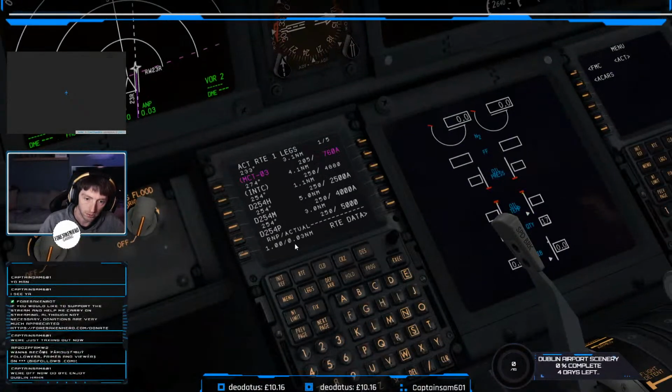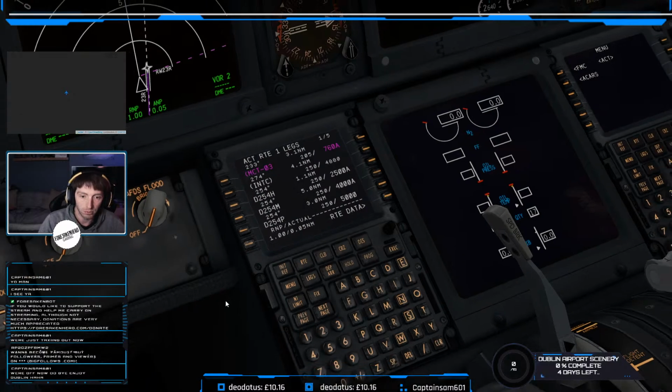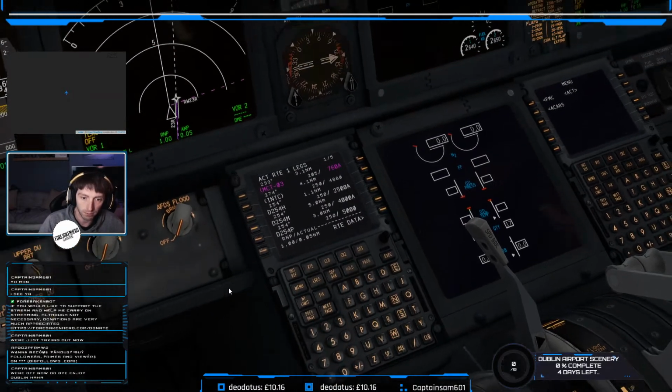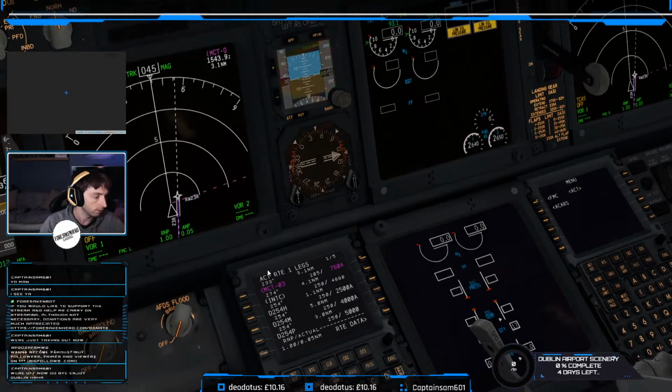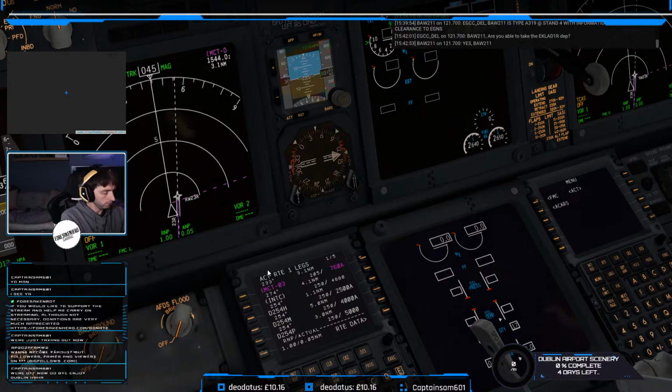Right, that's all set up. Like so, 5,000, see there. Then once we get to EGCC, we can carry on climbing. Probably get clearance higher than that, but we'll set 5,000 because that's the first stop point. But we climb to our flight level.